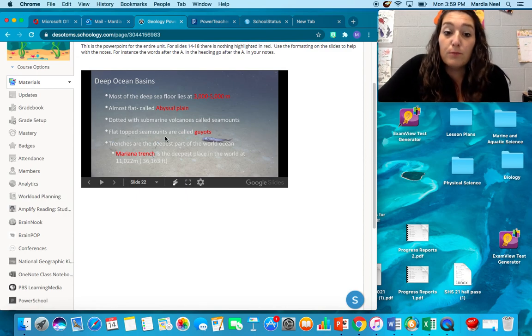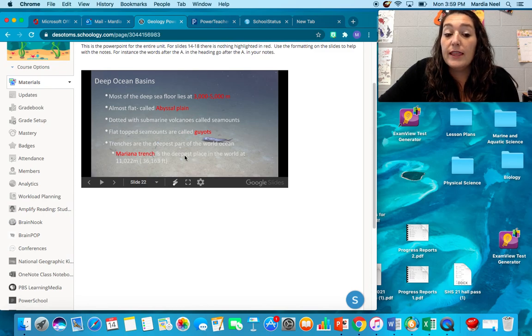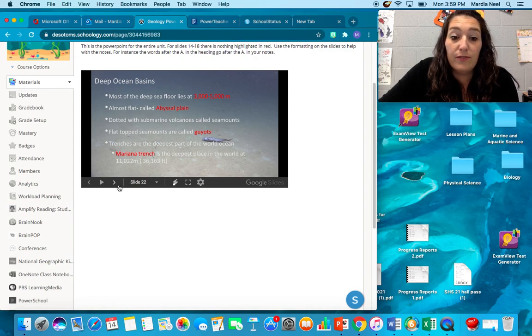So this abyssal plain is going to be dotted with volcanoes, seamounts and guyots, and then it's going to have a trench. That trench, the deepest one, is the Mariana Trench. It's 36,163 feet. We're going to talk more about it in just a second.